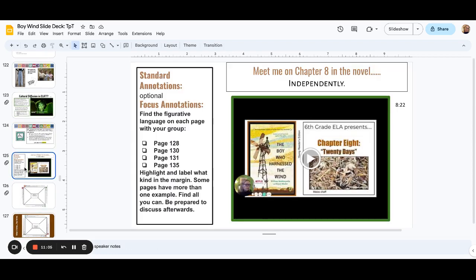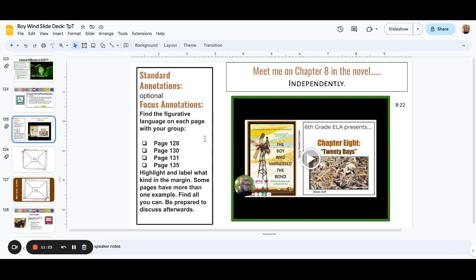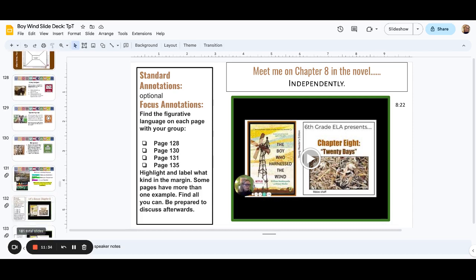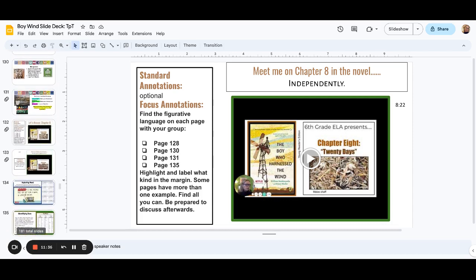Then the focus annotations, you'll learn this if you buy it and look at it. The focus annotations are specific things that I want them to look for just in that chapter. And then standard annotations are anything that they notice. So I'm very specific because I teach 6th grade, and it would take a 6th grader forever to find the figurative language that I want. So we usually just give the page number and then ask them to find it. So it's more work with depth and complexity icons.